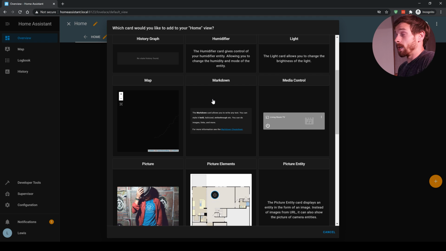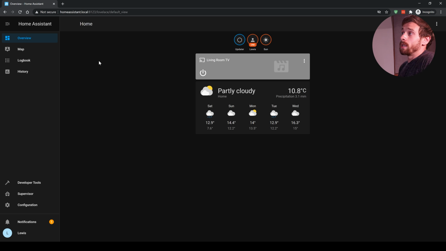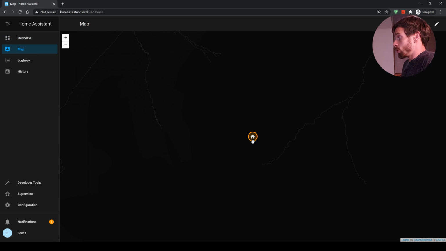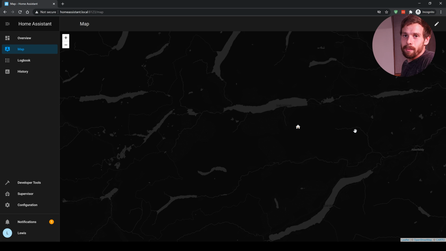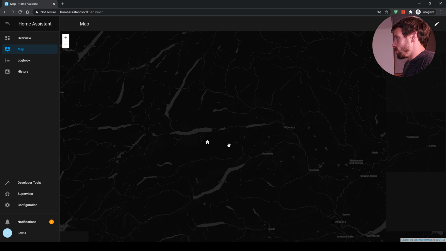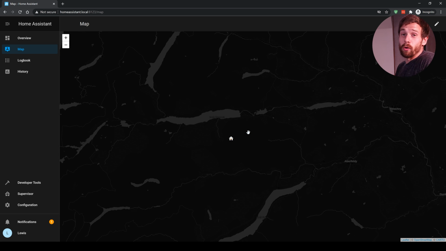your devices are displayed. So moving down the list on the left hand side, you can see that we have the map option or menu. If you click on that, it'll show you your default home location. So mine is actually in the middle of nowhere, just because I picked it up and dragged it onto the map. But yours should be a map location of wherever you set your location to.